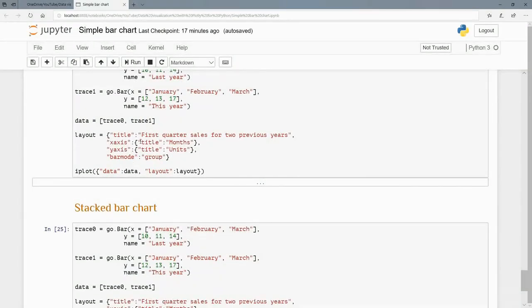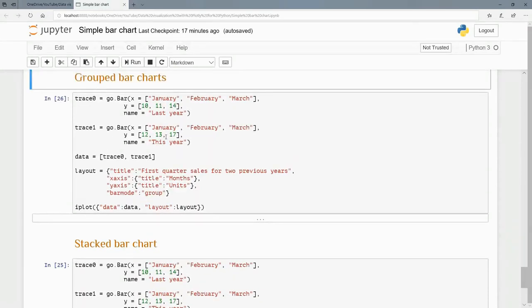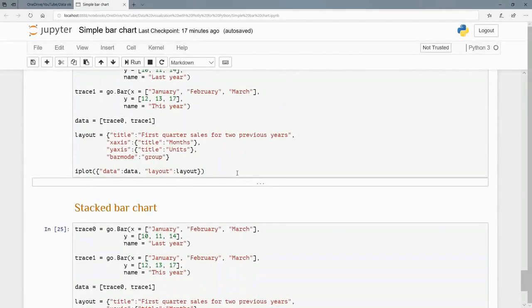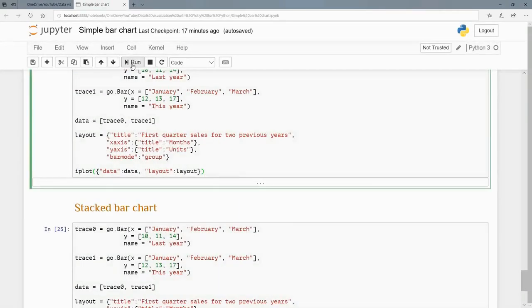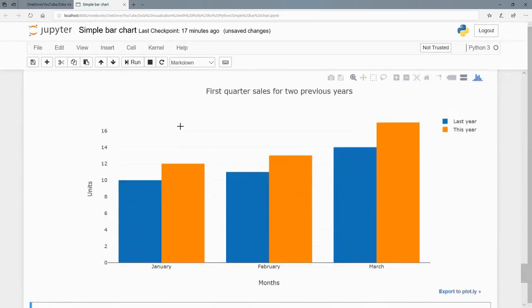The layout is going to be exactly the same, but I'm introducing this new key value pair of bar mode, and the bar mode that I want you to use here is group. So what it's going to do is group January and January, February and February, March and March. Hence, they've got to be the same. And then I'm still going to use this dictionary to pass to iPlot, and now they've been grouped.